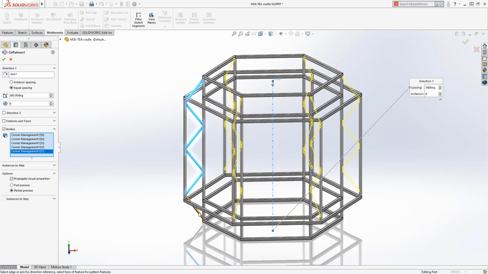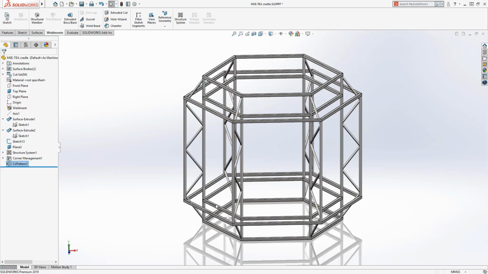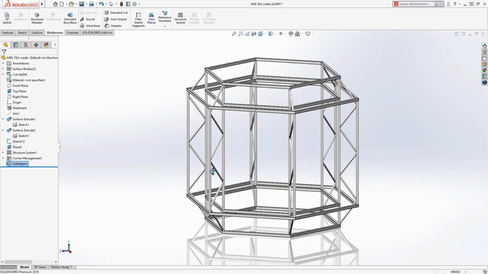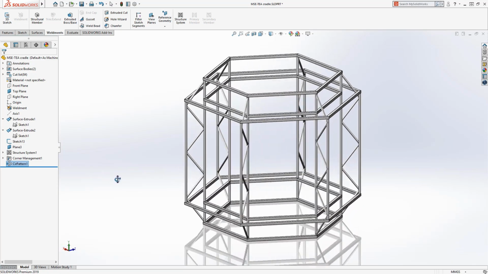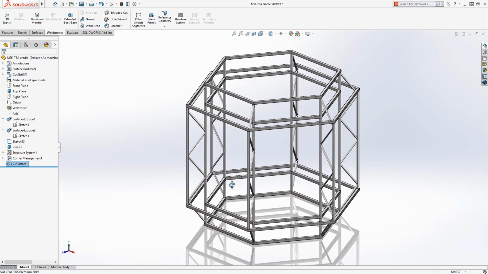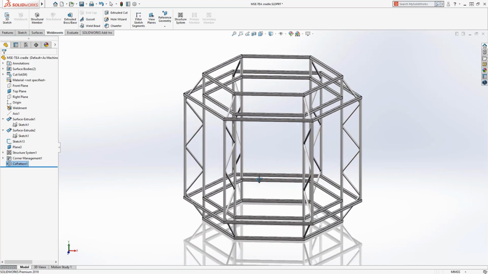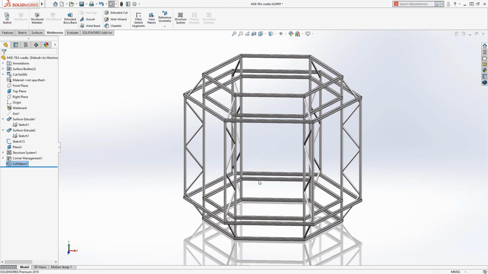The new structure system feature provides an advanced weldment environment that lets you create and modify structural members of different profiles in a single feature with flexible corner management and trimming. This workflow makes it easier to create complex structure systems without the need to create intricate 3D sketches.